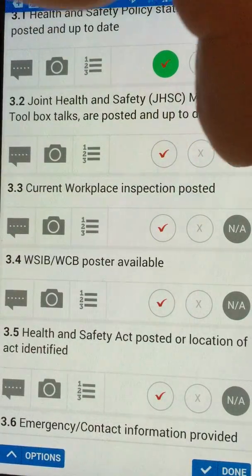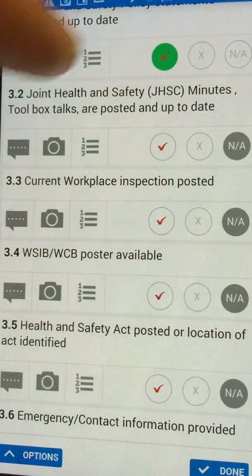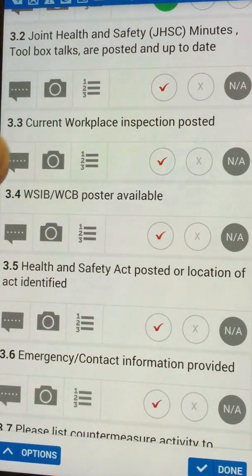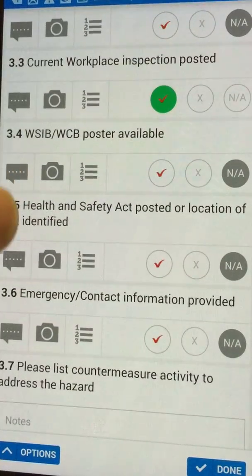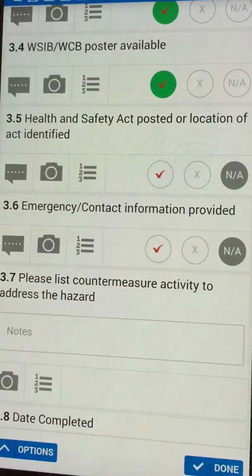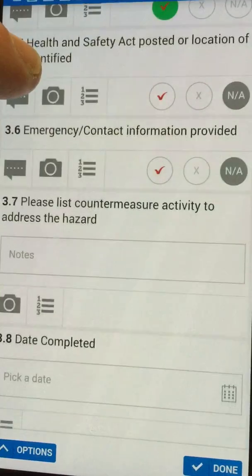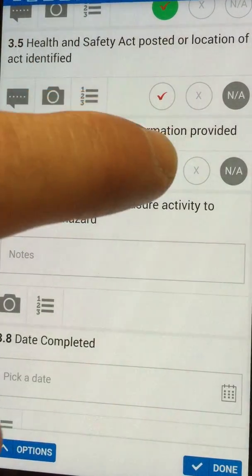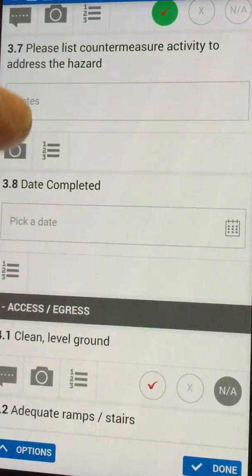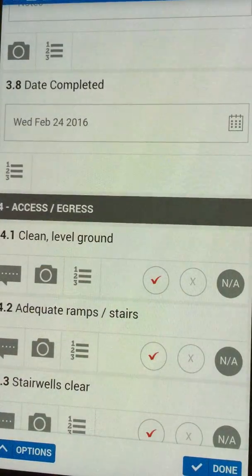Is there job site health and safety minutes? There may not be, because it's a smaller job, so I'm going to put not applicable. And current workplace inspection posted, yes. WSIB poster available. It's the colored poster. The Health and Safety Act poster and location identified, I'm going to say it's not applicable. Emergency contact information provided. That's usually on the Health and Safety Board. We need to create any countermeasures activity. Fill that in, and the date completed, and then we pick that date.